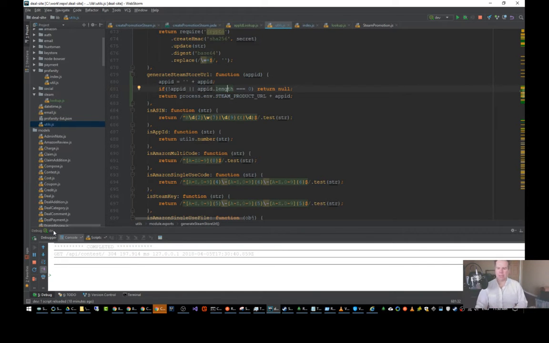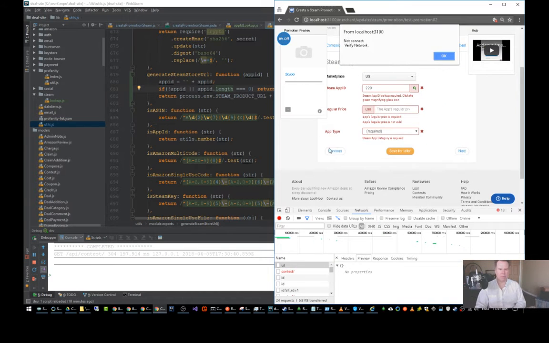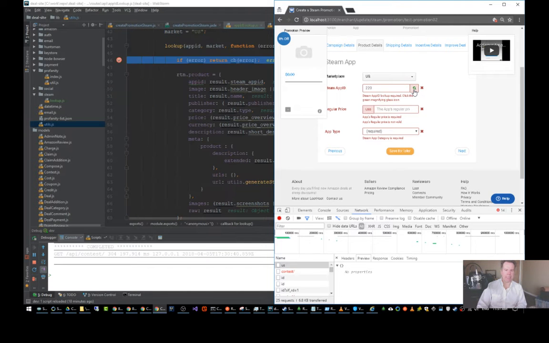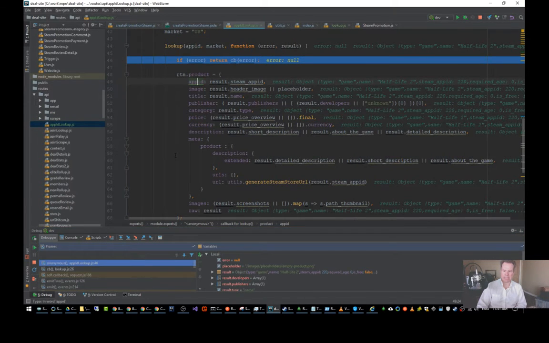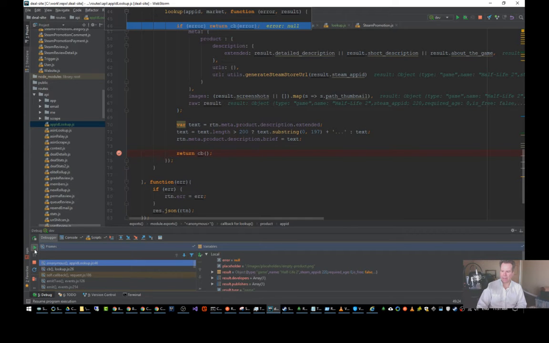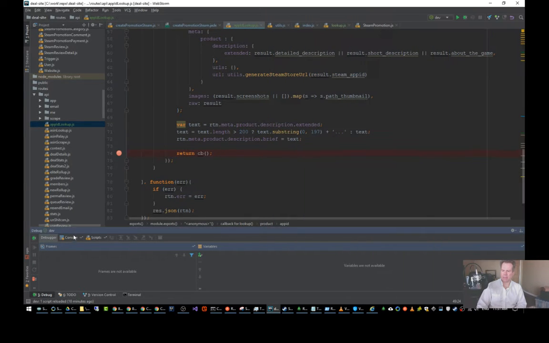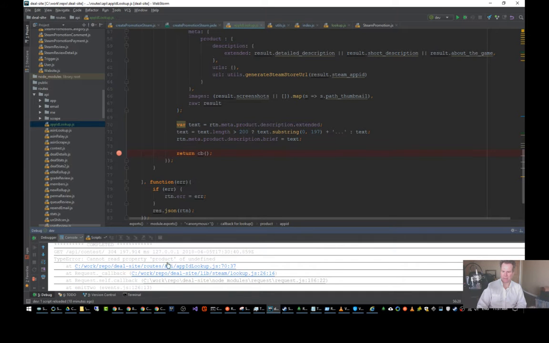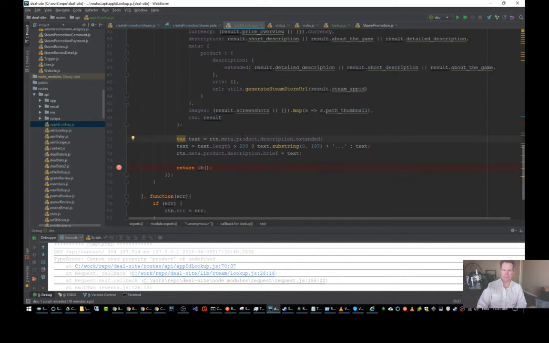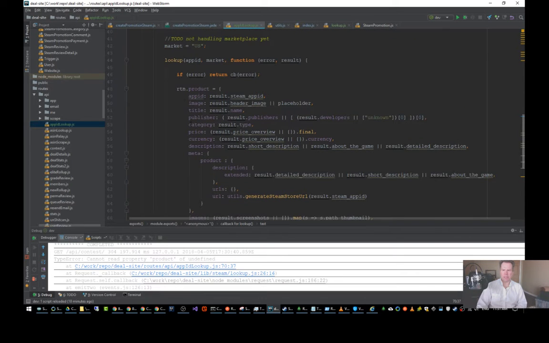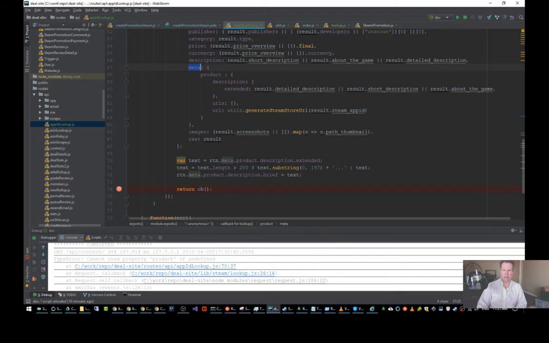Okay. All right. So, okay, we're good to go again. So now our lookup should get a little further. Not that it's going to be completely successful. We'll drop the breakpoint down there. Weird. We are crashing still. Product is not defined. Return dot product dot meta dot description dot extended.